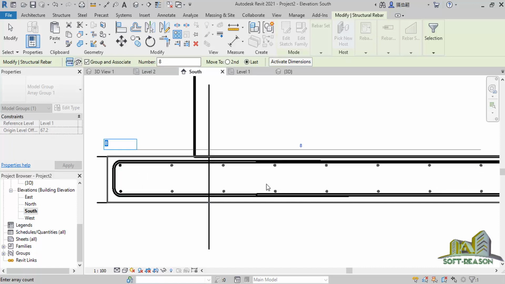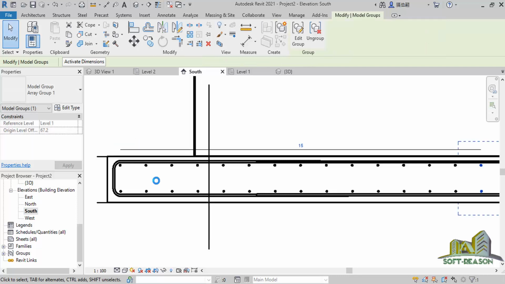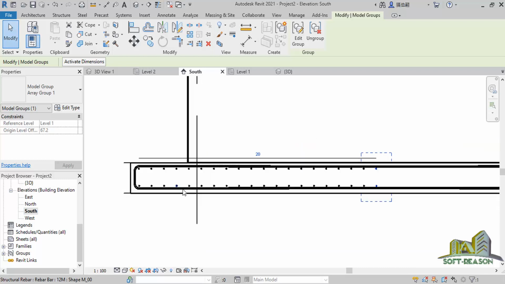Okay, so this spacing is too much for me, so I want to increase the number of bars to 15 as I observe the spacing. Okay, so I want to also increase it to 20. Okay, just like this. Here we go. So I'm having this.